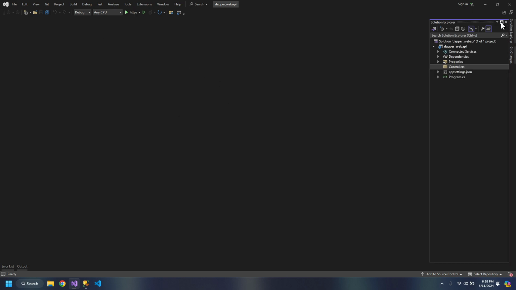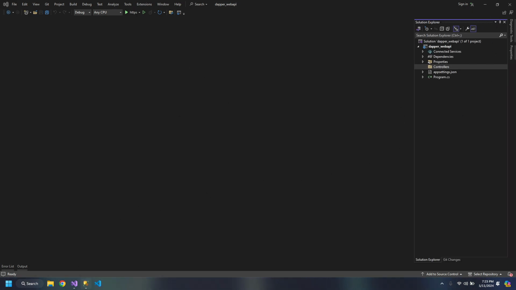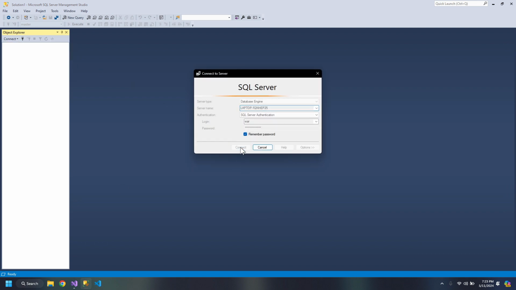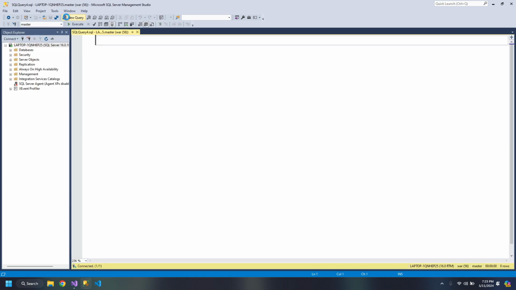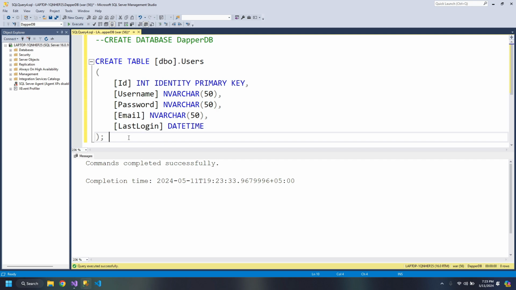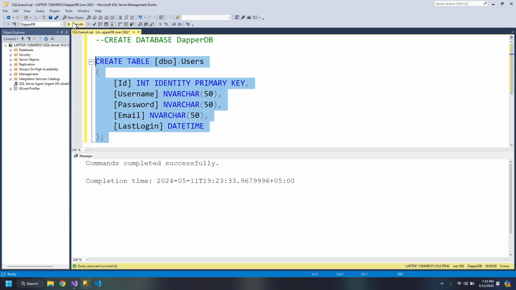Now, so let us create a database. New query, create database, Dapper DB. And let's use this database. And create a table. So there will be this users table.